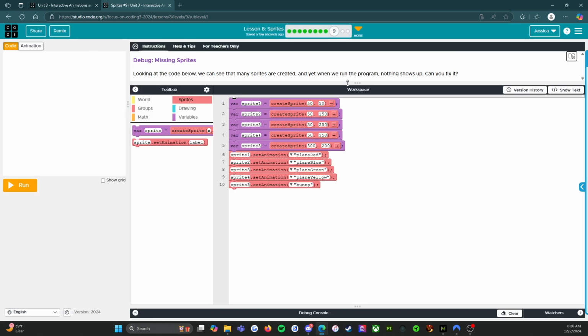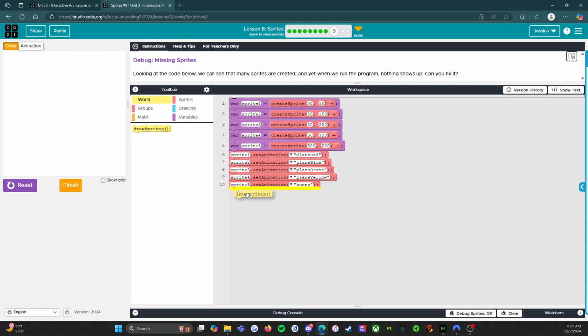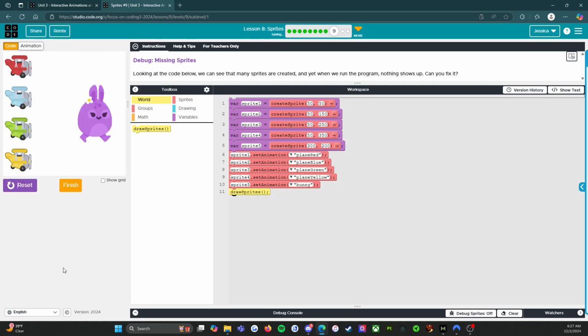This is a debug missing sprites activity. Looking at the code below, we can see that many sprites are created, and yet when we run the program, nothing shows up. Can you fix it? Absolutely. If I run it, nothing happens, because we're missing one very important key element. If we go to world, we need to make sure that somebody actually draws the sprites. So let's reset and run, and there we go. As easy as that, we just had to bring in one bit of code. So with that, we're going to click on the orange finish button, continue.